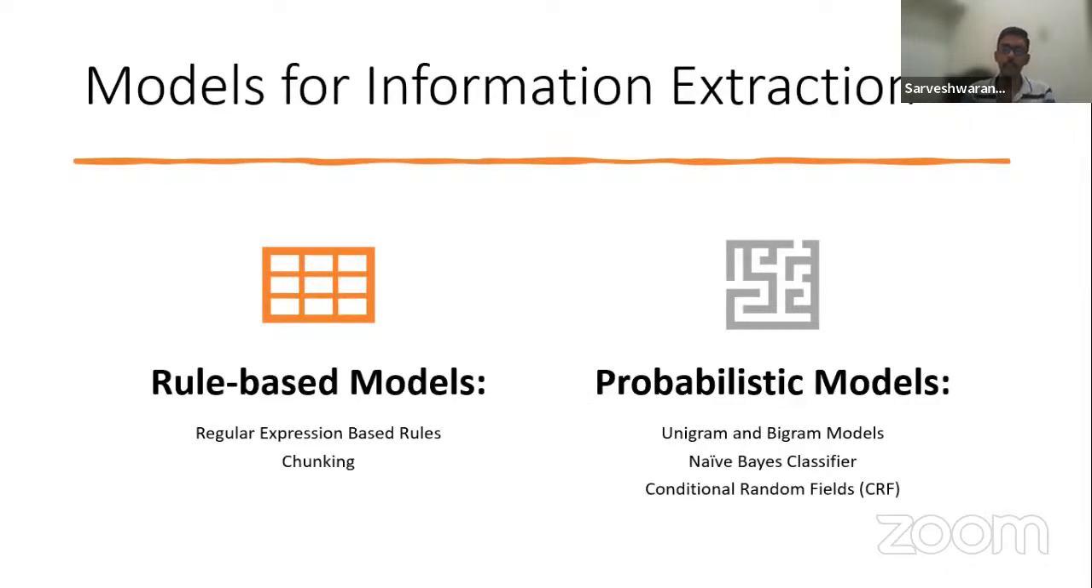Now the models for information extraction are either rule-based or probabilistic. In rule-based, we use regular expression based rules. I hope you know what regex is. We have various rules, like quantifiers and wildcards. On the basis of all these rules, we extract the entities, and again, chunking.